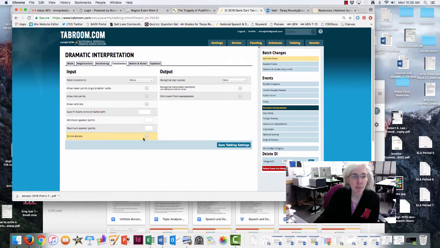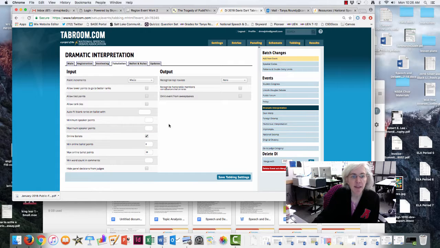On tabulation, I make sure that it's got online ballots clicked. Here, we don't need speaker points for IEs. You could set a minimum word count for comments. However, I found when that happened last year, they weren't able to submit very well. So I leave that blank and just remind people to comment, comment, comment. And I save my tab settings here.